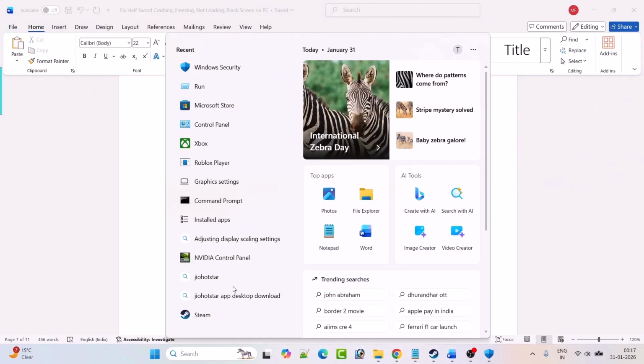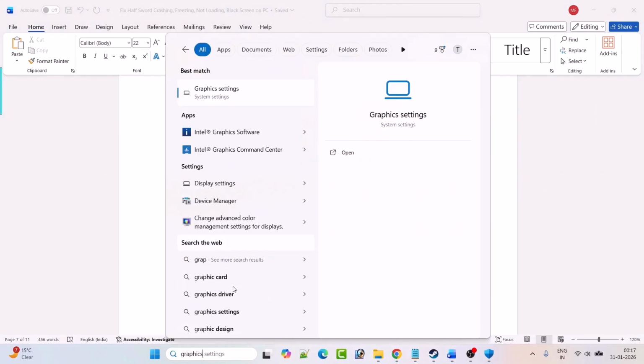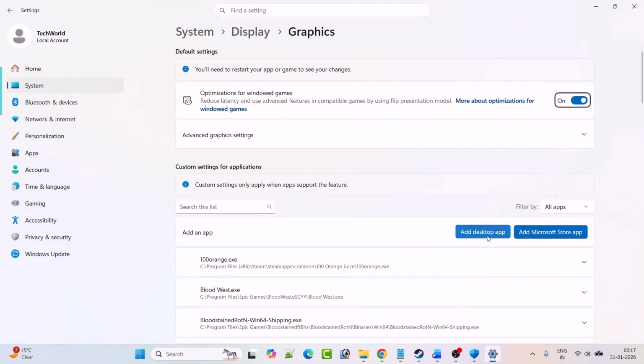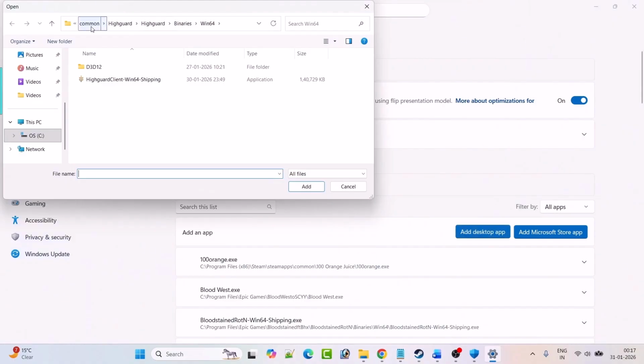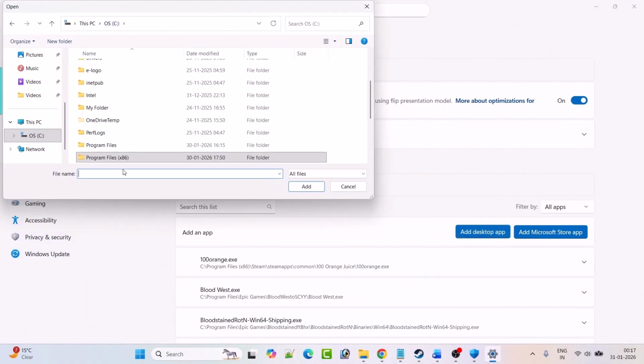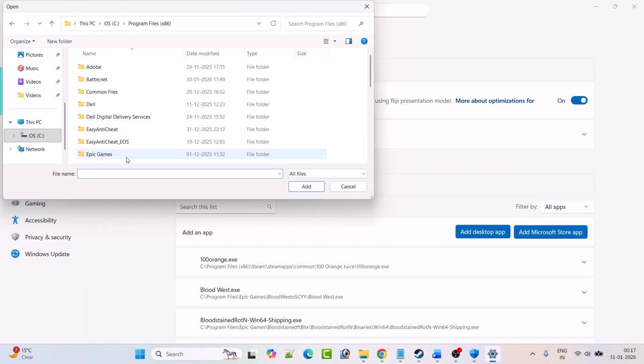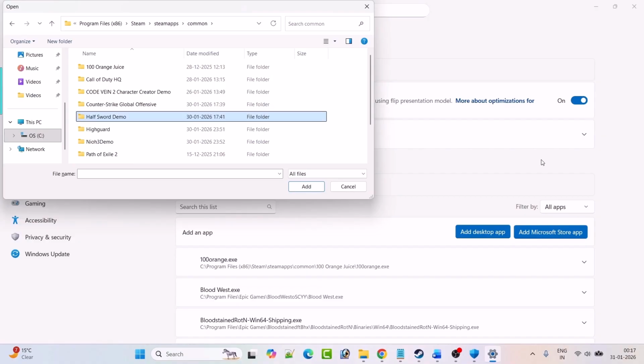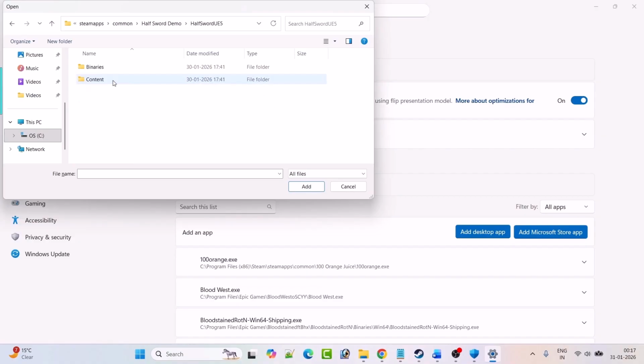Fix 6 is to run the game on dedicated graphic card driver. So in Windows search, type graphic settings and open it. Then click on add desktop app. Now go to the game installation folder. So open C drive, open Program Files x86 folder, open Steam folder, open steamapps folder, open common folder, open Half Sword folder, open Half Sword UE5 folder, Binaries folder, Win64 folder. Select HalfSwordUE5-Win64-Shipping exe file and then click on add.